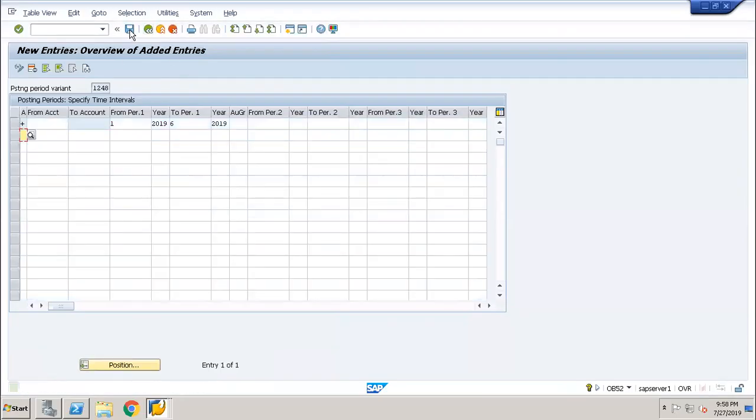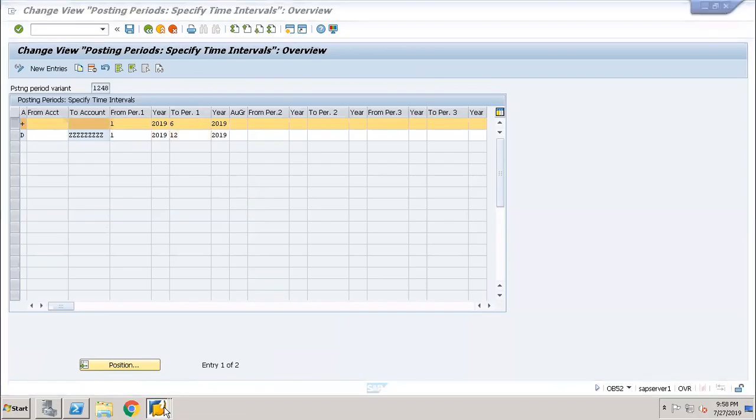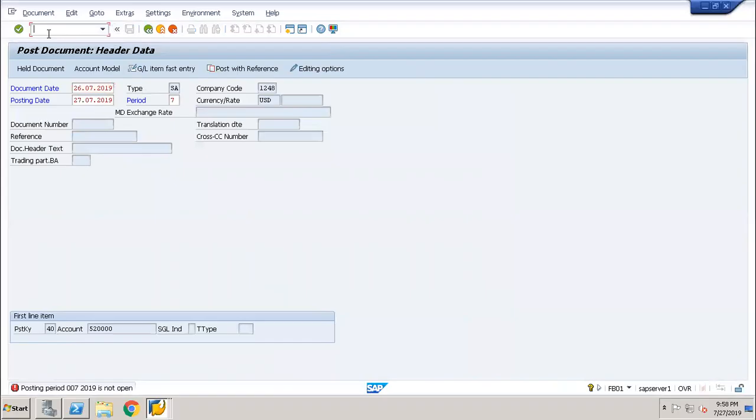Now I'm saving. So what is the basic setting now? Plus has 1 to 6 periods open, whereas for D, 1 to 12 are open. Now let me try to post a transaction here using the current date.